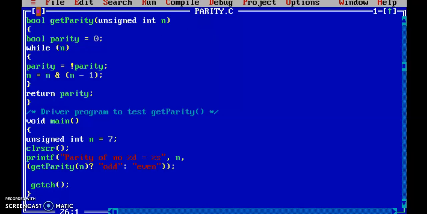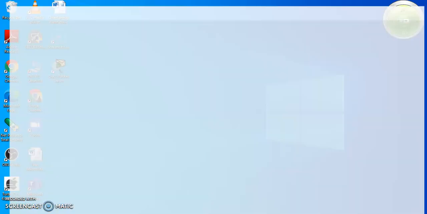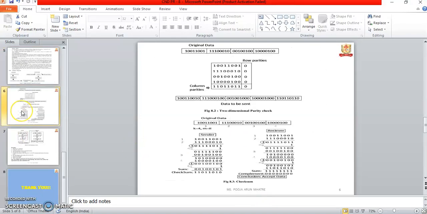So after the parity bit, the second one is the checksum. So checksum is another error detection method. In the checksum, we will divide the data into a number of parts.